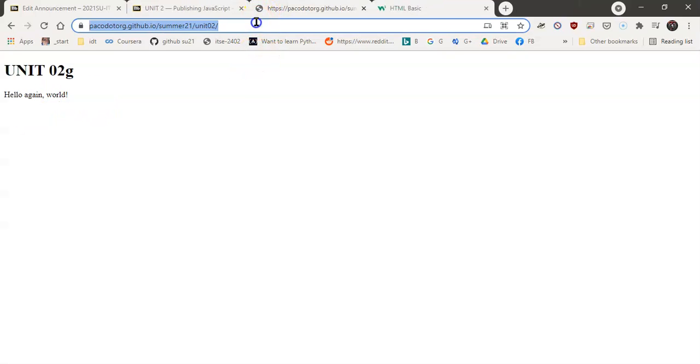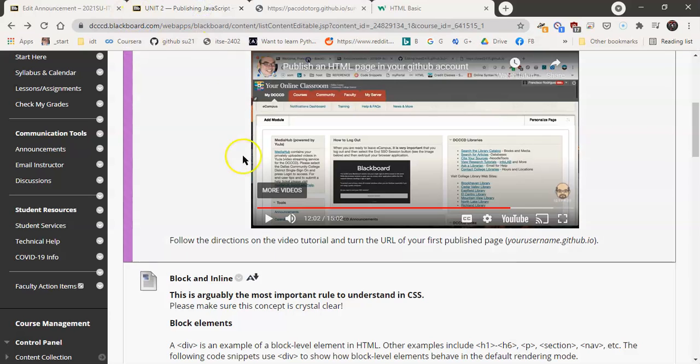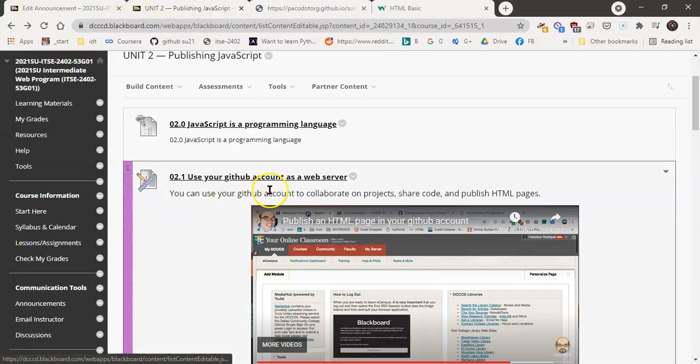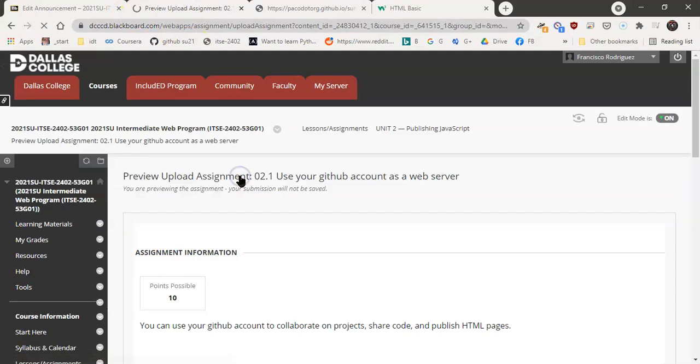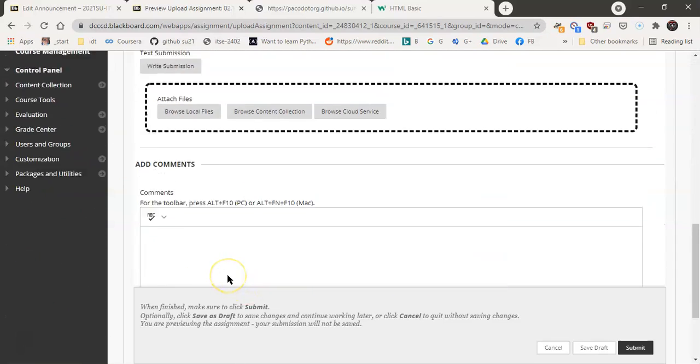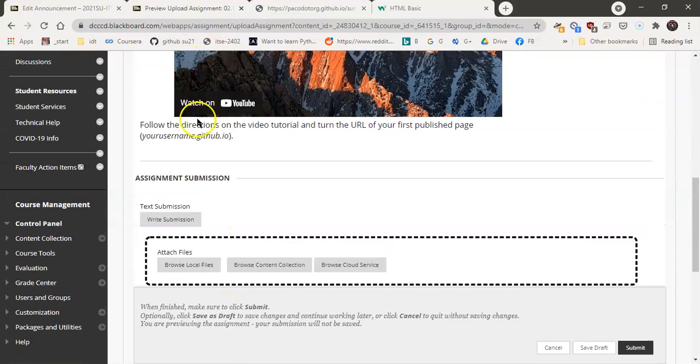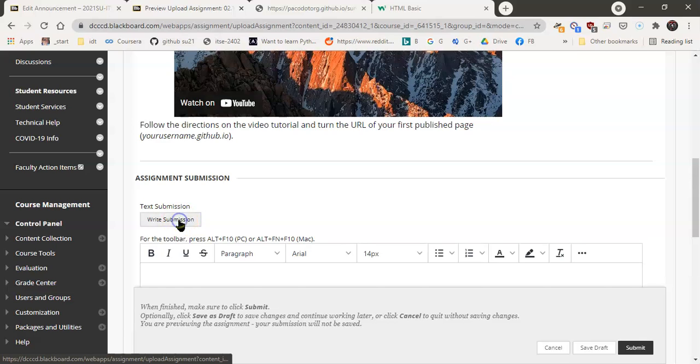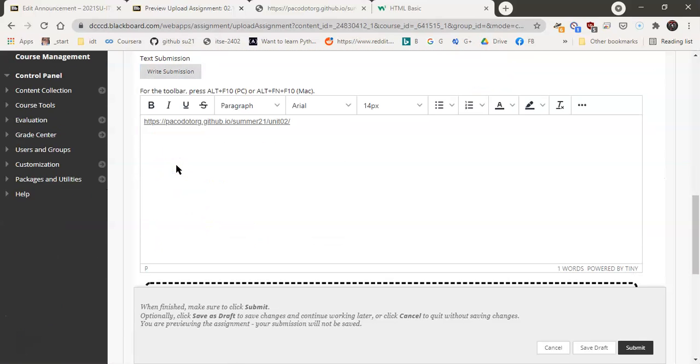It's on the web. This URL, I'm going to highlight it and I'm going to copy it. Control-C copies it. I'm going to go back to my 02.1 user GitHub account as a web server. I can't turn it in, but you can by sliding down to assignment submission, write submission, press Control-V as in Victor, and here's the link. Click submit and I will grade that.